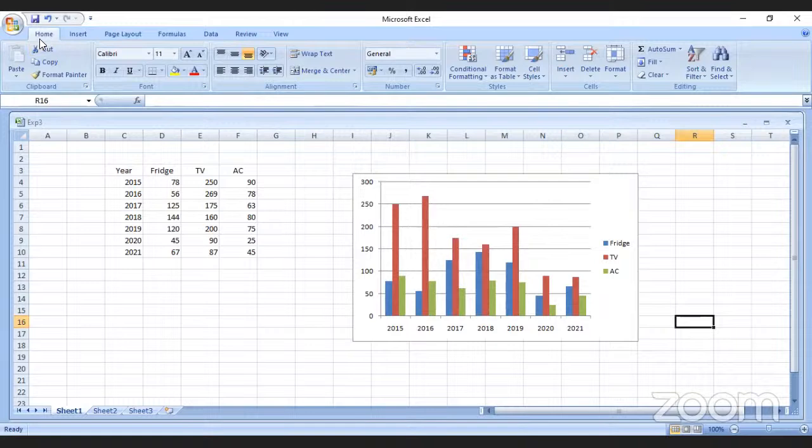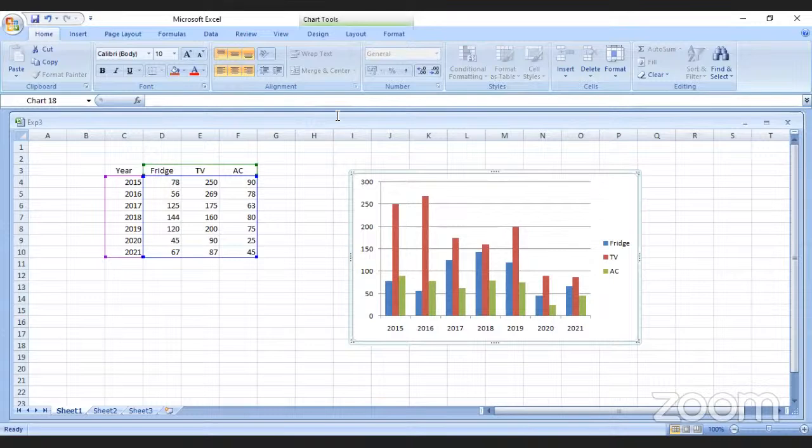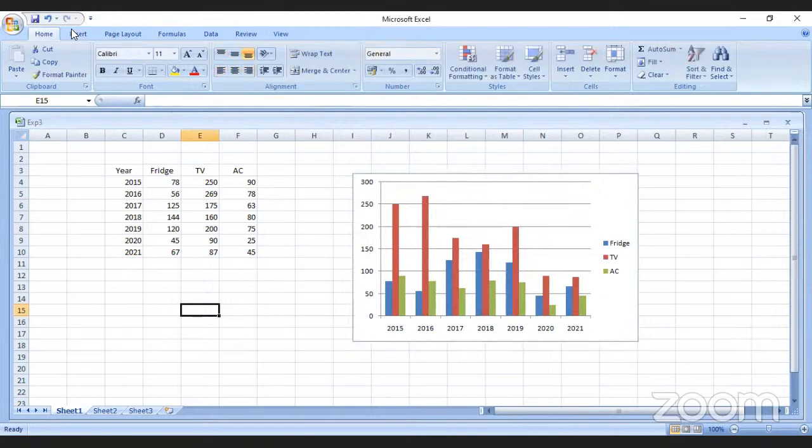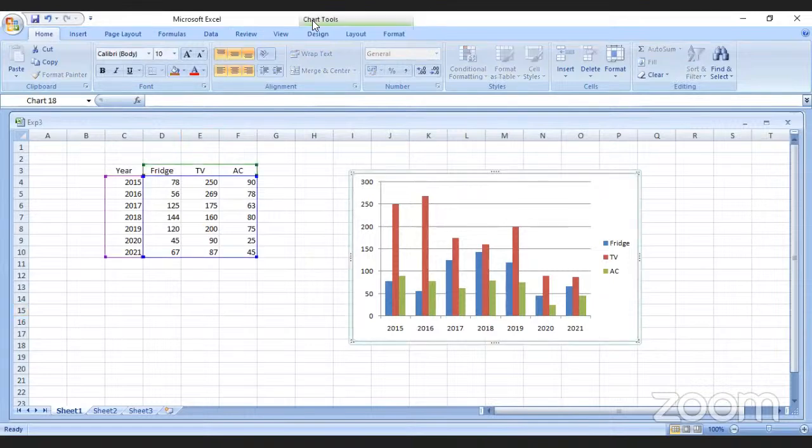Now observe the ribbon: home, insert, page layout, format, data, review and view. But as soon as I click on this chart, these three options appear, that is design, layout and format. If I click elsewhere, these options disappear. Again I will click on the chart, and again these options are displayed. Now see, we will format our chart. So I will click on the format.